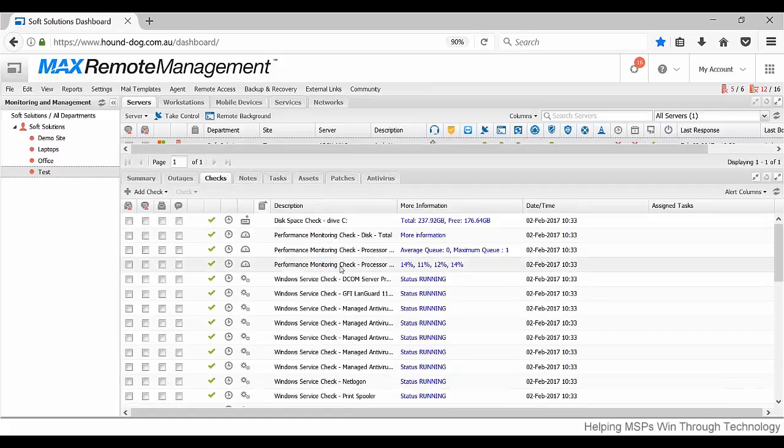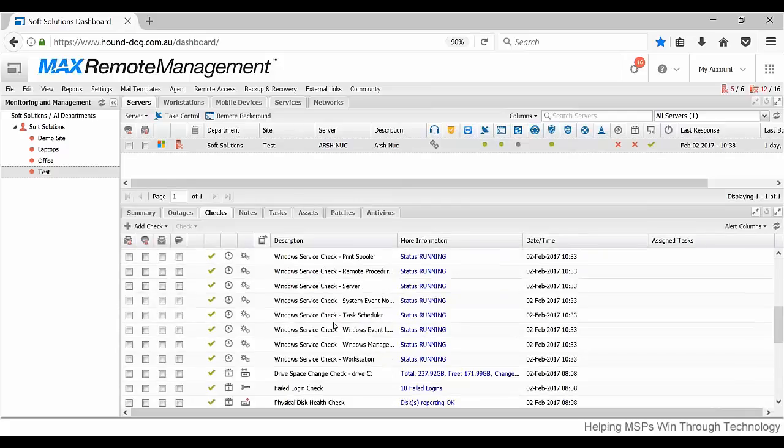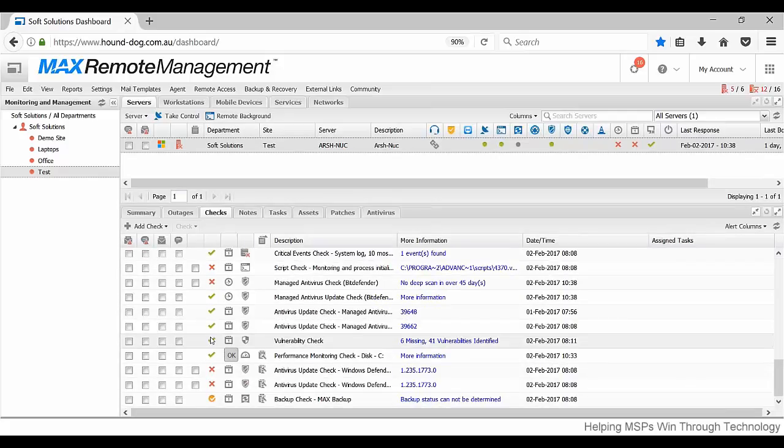These are the types of checks configured with this particular selected device. If I select a separate device, there'll be different types of checks, so every device has different types of checks. This server, Arsh Singh, has these checks configured. You can see disk space check, performance monitoring check, Windows Server. The green means okay.